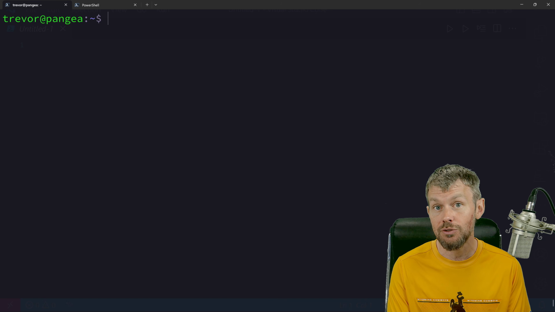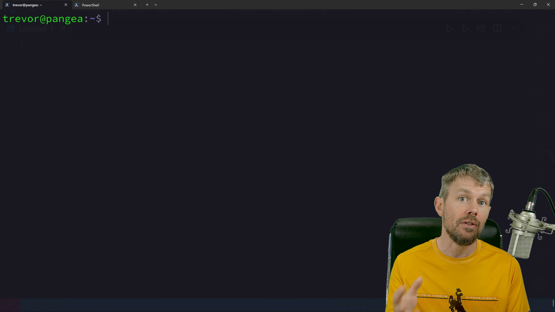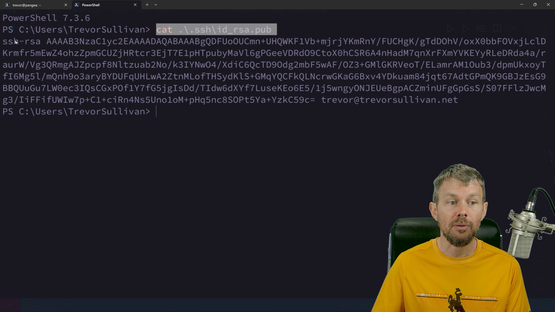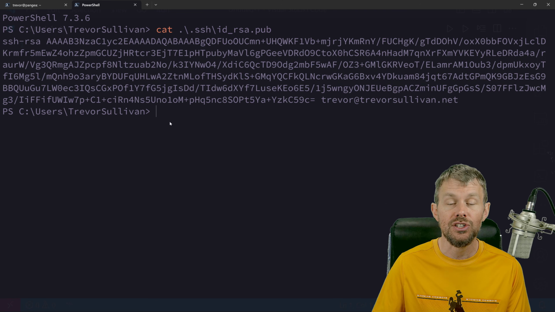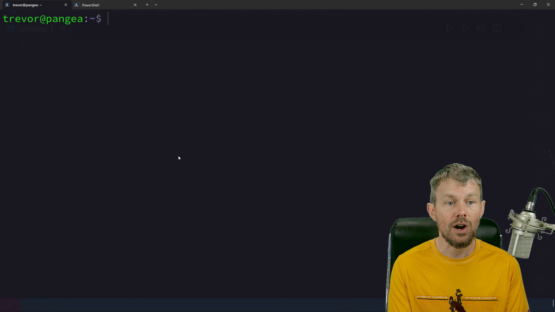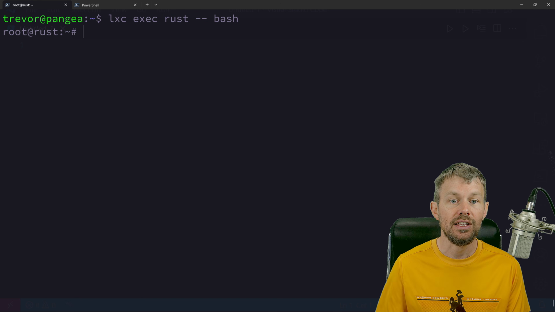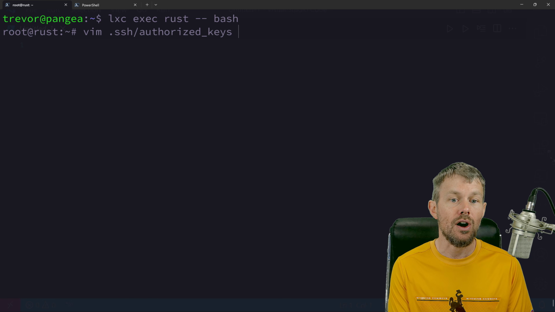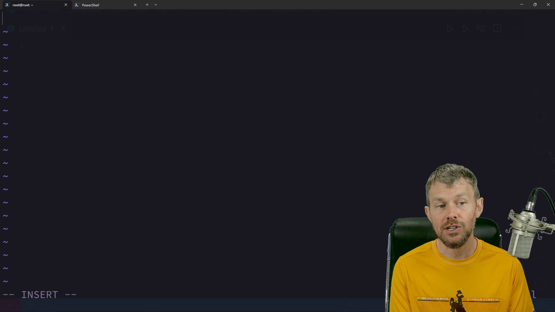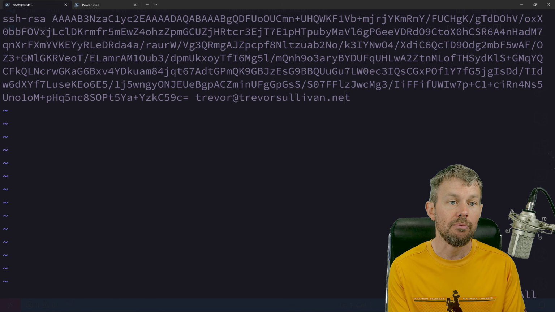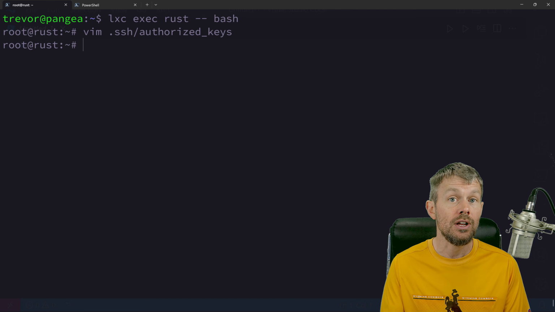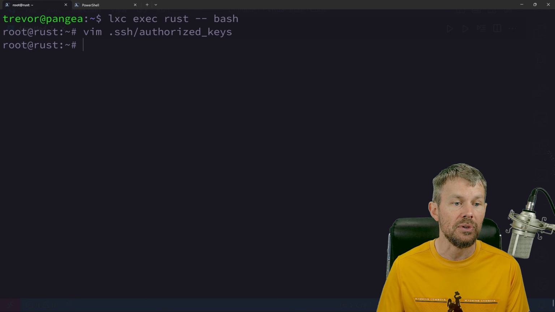So I'm going to copy my SSH public key to that server so that I can authenticate using my private key from my local system. So I'm going to go ahead and just print out my public key right here and copy my public key to my clipboard. Then we're going to go into our server. So let's go back and get an interactive shell on our Rust virtual machine. And I'm going to open up my .ssh folder, go to authorized keys. I'll do I for insert mode, and then just do Control V to paste in my public key right here. And so now I can actually SSH into that Rust server from my local Windows system using my private key.